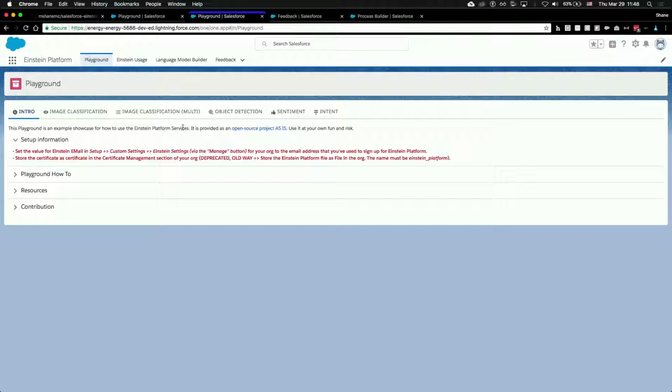We're only going to use a little slice of this, but I'm going to walk you through a little bit of some of the other things. So the very first thing that we do when we set this up is there's a custom setting where you're going to put in the email address that you use for your Einstein account, which you can go register for free, and you get, like I said, all those predictions.